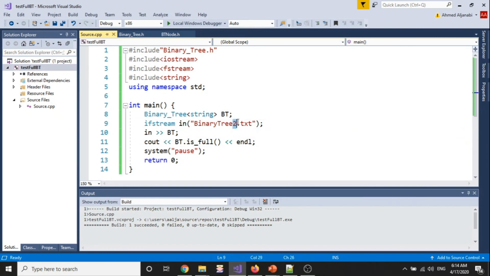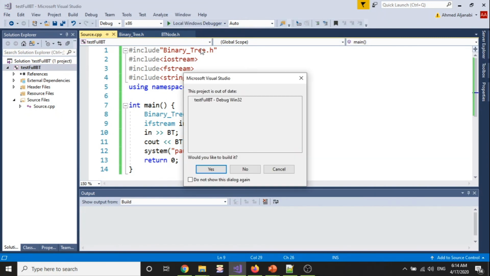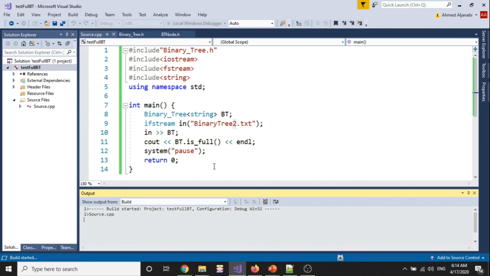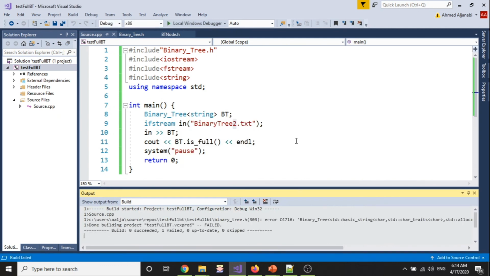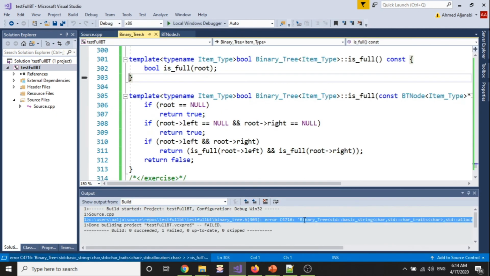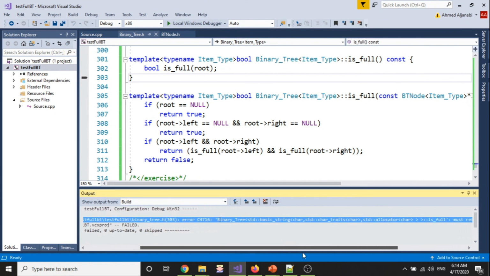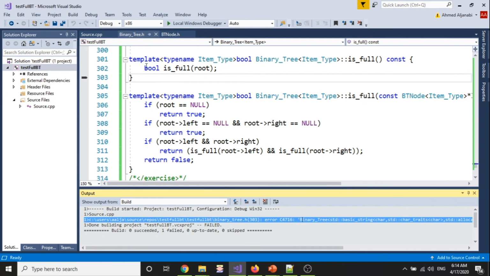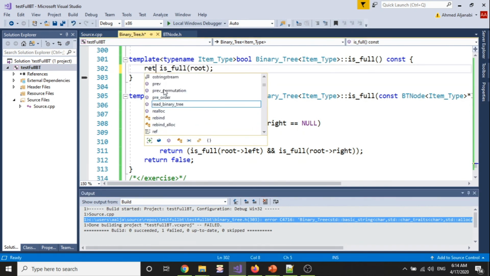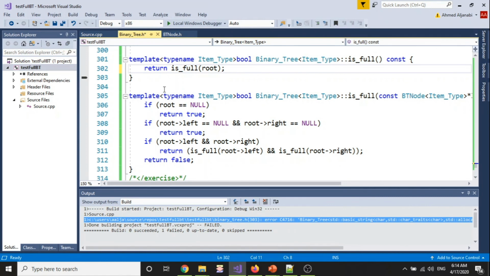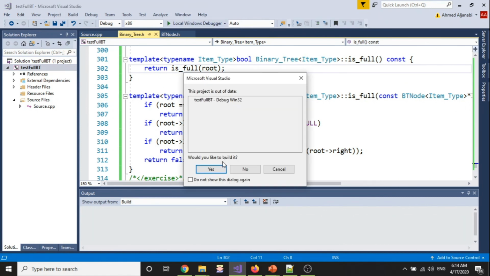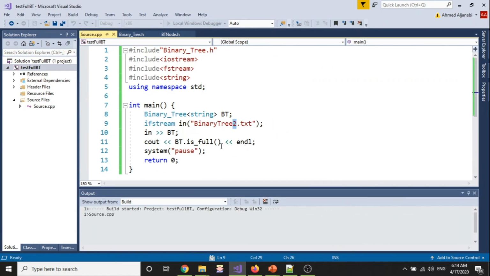Now remember, 2 is a full tree, so if I run it, oops, what are you complaining about, binary tree? Let's see here. Must return value? Oh, look at me. Return not. Well, sorry for that. Looks like it's going to work with no problems now.